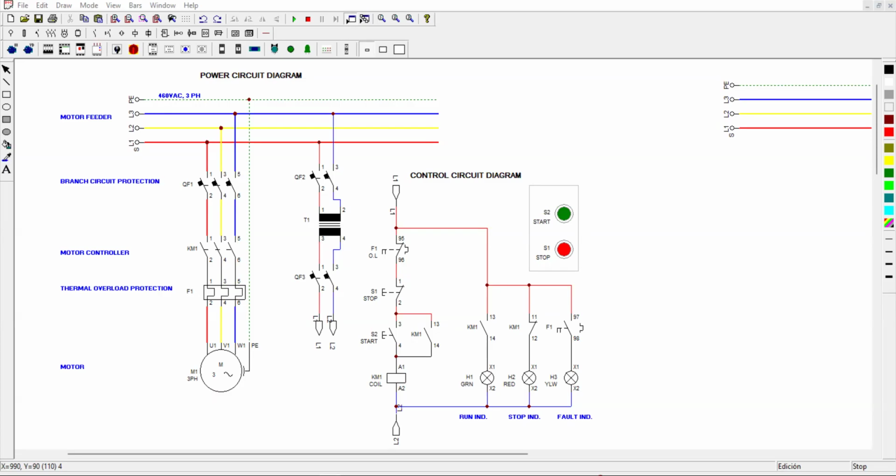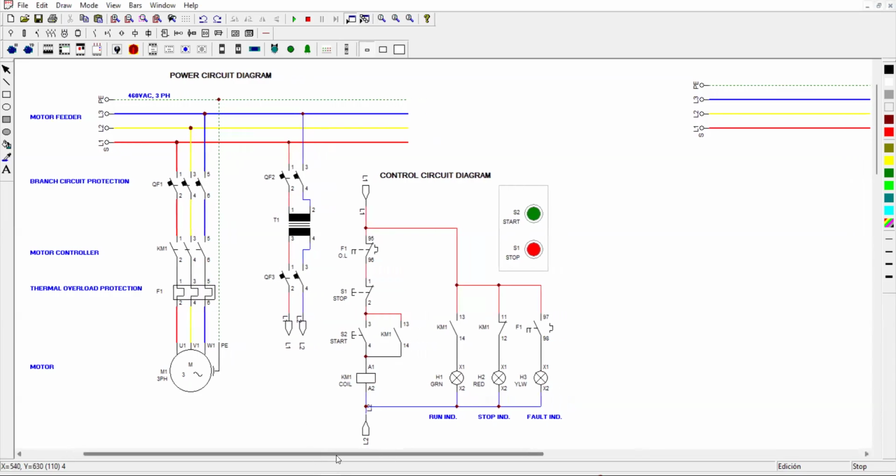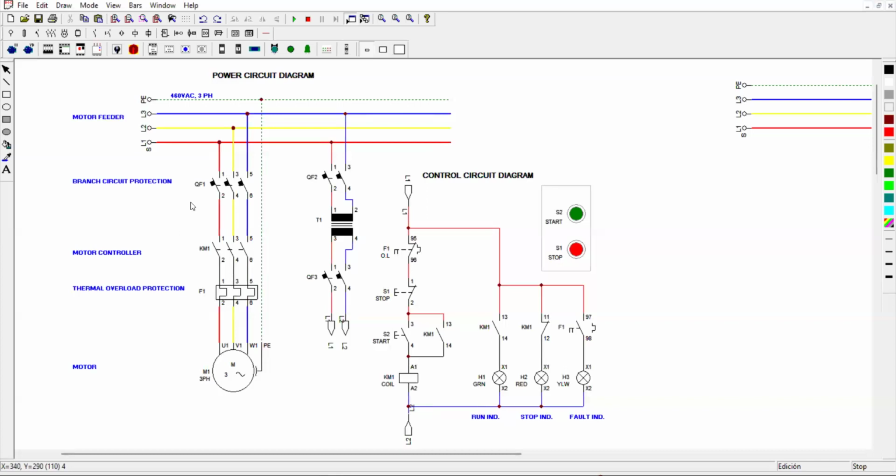Hi, for today's tutorial, we will convert this circuit diagram into a 2D image of how we will connect it, based on this circuit diagram. Let's create a 2D simulation and connection. In that case, we will need branch circuit protection, a magnetic contactor, a thermal overload relay, a three-phase motor, another circuit protection, circuit breakers, push buttons, and indicator lights.